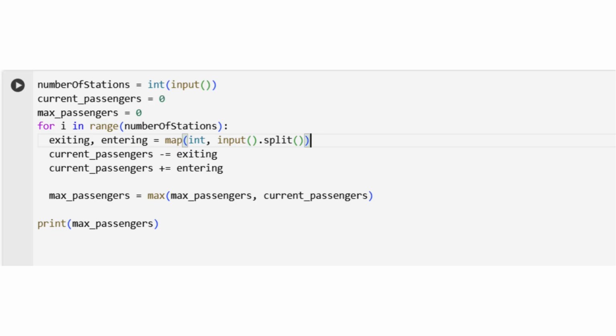In each iteration, we update current_passengers by subtracting those who exit and adding those who enter. After updating current_passengers, we check if it's the highest number we've encountered so far. If it is, we update max_passengers to keep track of it. Once we finish the loop, max_passengers will hold the minimum tram capacity required. We'll print this as our answer.